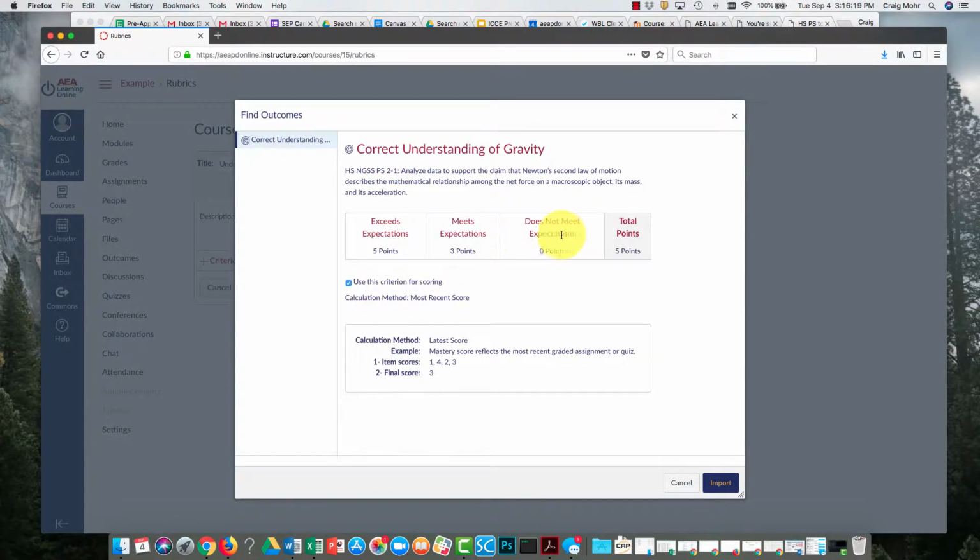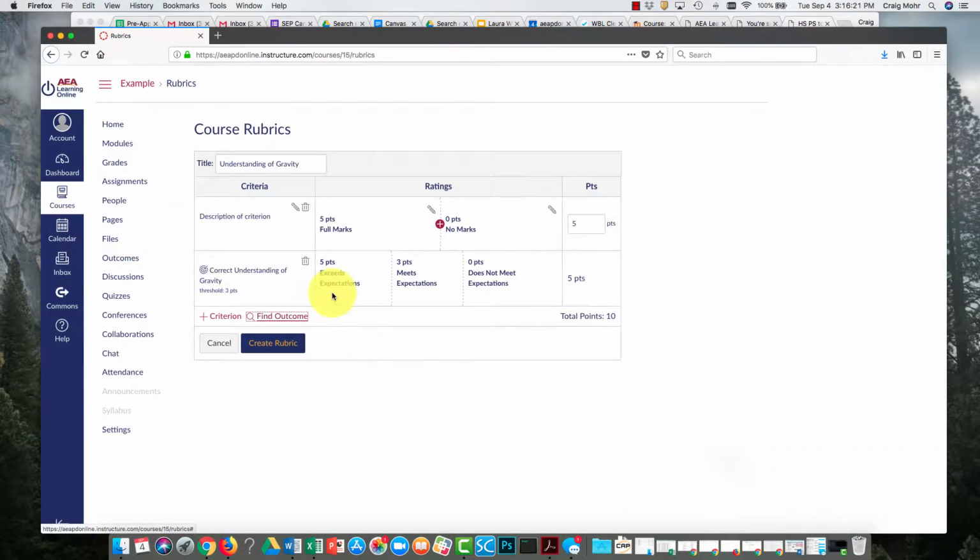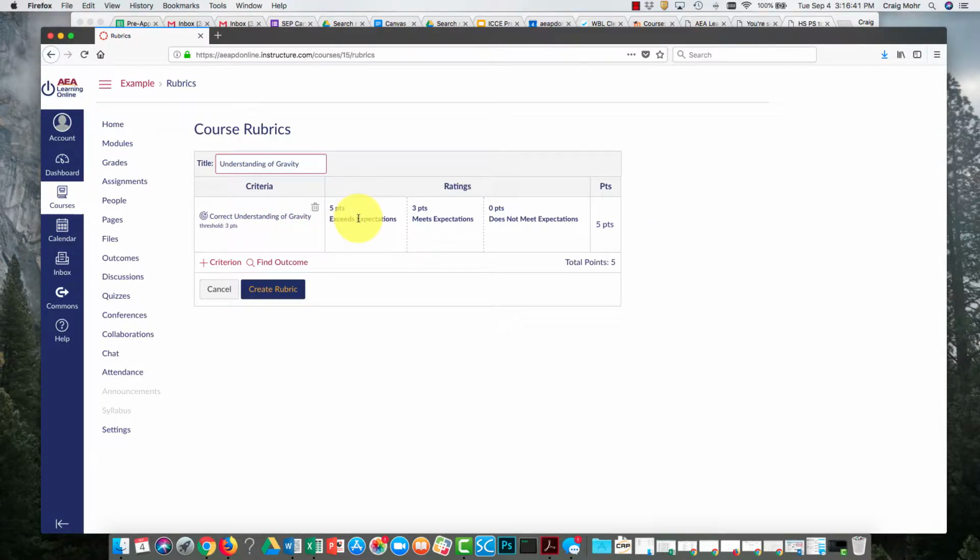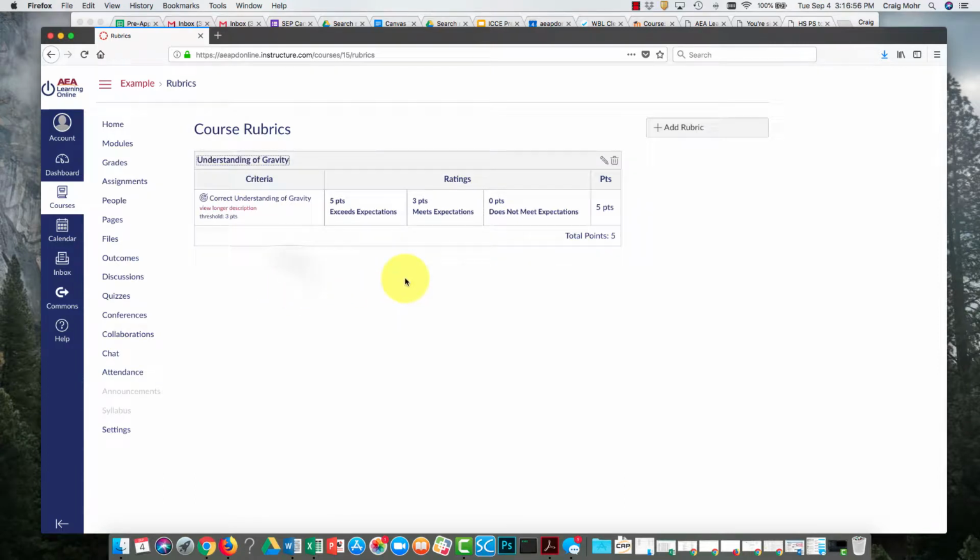So we're going to use this criterion right here for scoring. We're going to go ahead and import this. Now we have an outcome. That outcome is on this rubric. So you could get a score for the outcome, or the outcome is a part of the rubric score. So if you only want the outcome to be the rubric, then you would just delete this other one. Now when you grade the assignment that is associated with this rubric, you're going to give them a scaled ranking of the outcome. Now they might have more than one assignment that has to do with this outcome. So we're going to go ahead and create this rubric, and then we're going to be good to go.